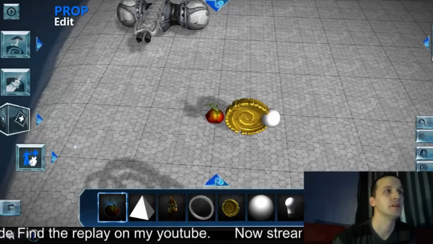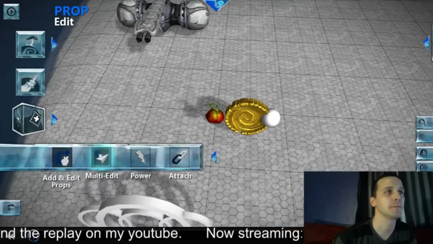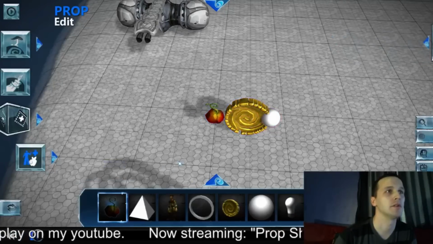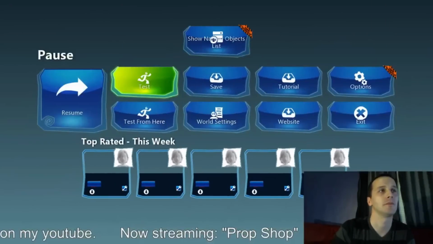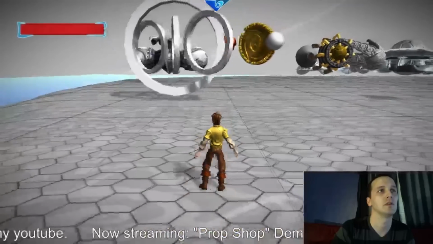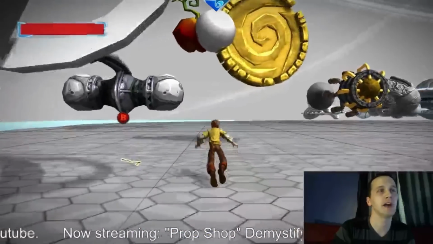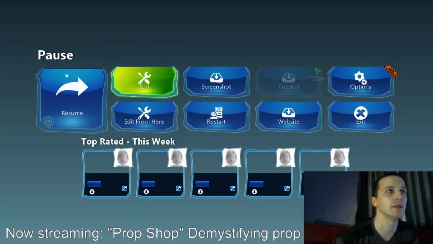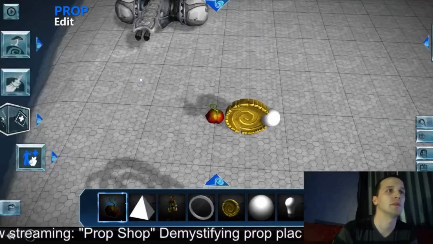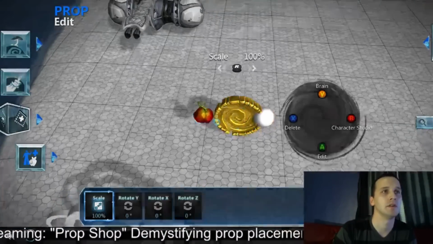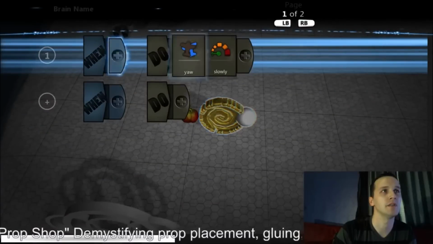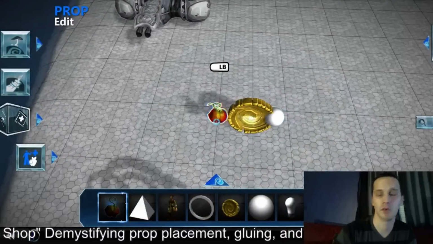Okay, right. Reiterate the point. I glue the apple on. Again, the apple will not follow it when I try to glue it. However, this still has the brain. Still yaw. This has no brain.